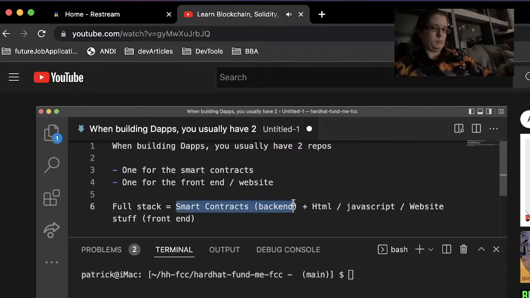So smart contracts are the back end. HTML / JavaScript / website stuff is going to be our front end. Are smart contracts the back end though? I guess they can be treated like the database, and that you're making like Lambda functions out to the, I guess, the back end, the server. It's not a server, but this can be treated like the database because it's the source of truth. It's also the business logic.